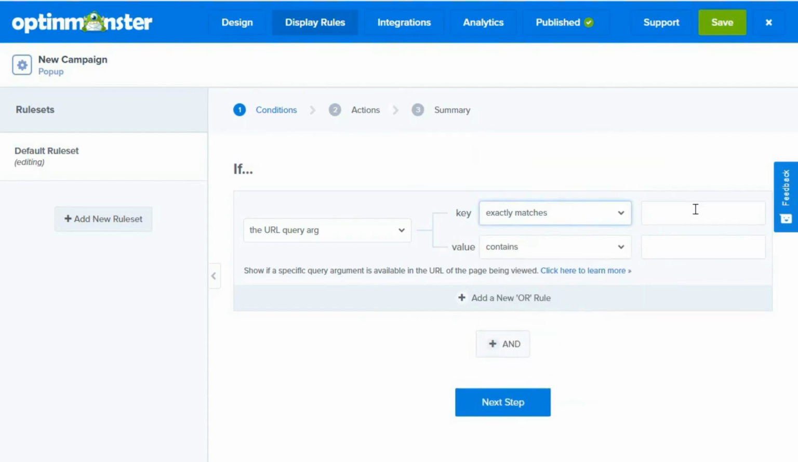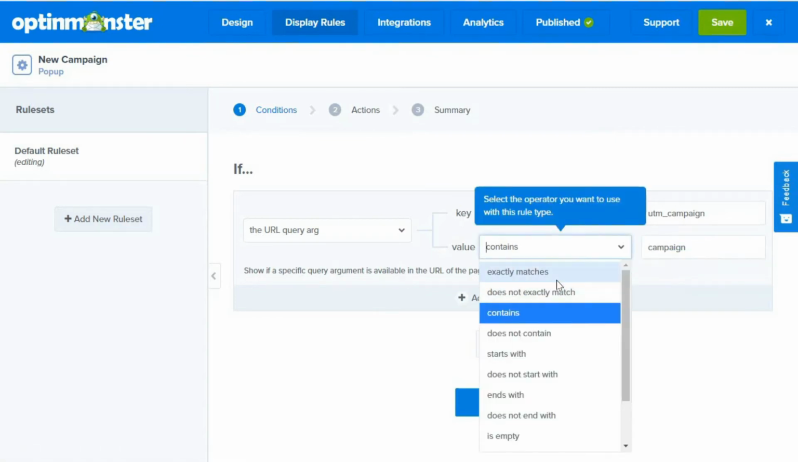Then just to the right there's another field. So you could enter something like UTM_campaign. Now your query key value can be anything that you want. It doesn't have to be that, although it definitely can be. So just beneath that, you'll need to change the value to Exactly Matches as well. And then in the field to the right, you'll just need to enter the query string that you wish to use.